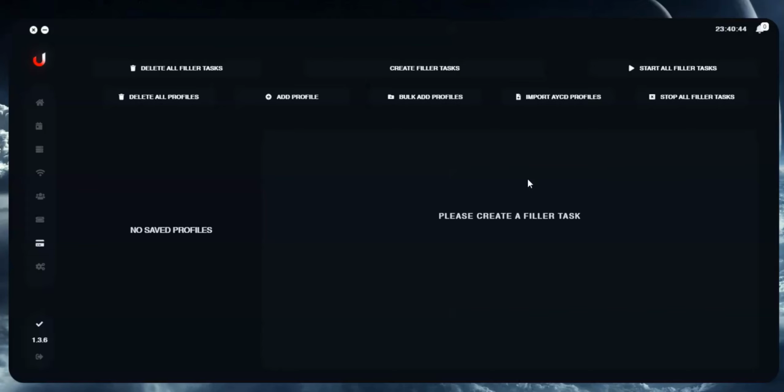So I think that's the best way to describe it. A filler task is filling the Nike account with profile information. You don't really need to worry about too much of the stuff up here unless you're using AYCD. Stop all filler tasks. If there's an issue going on, you can stop it. Delete all filler tasks. You can delete them.